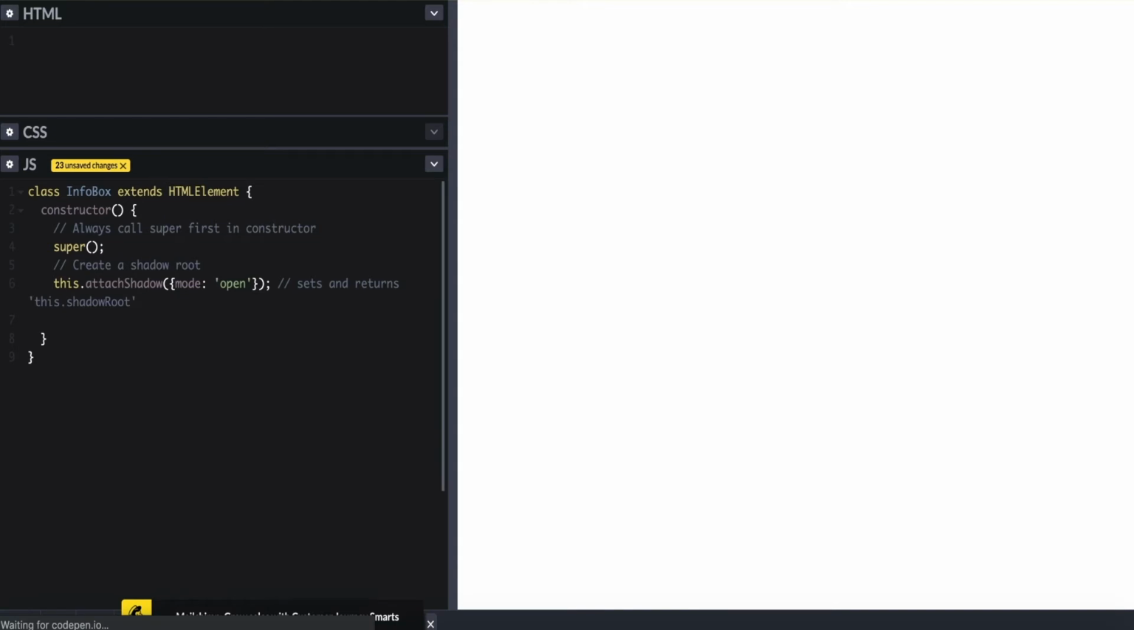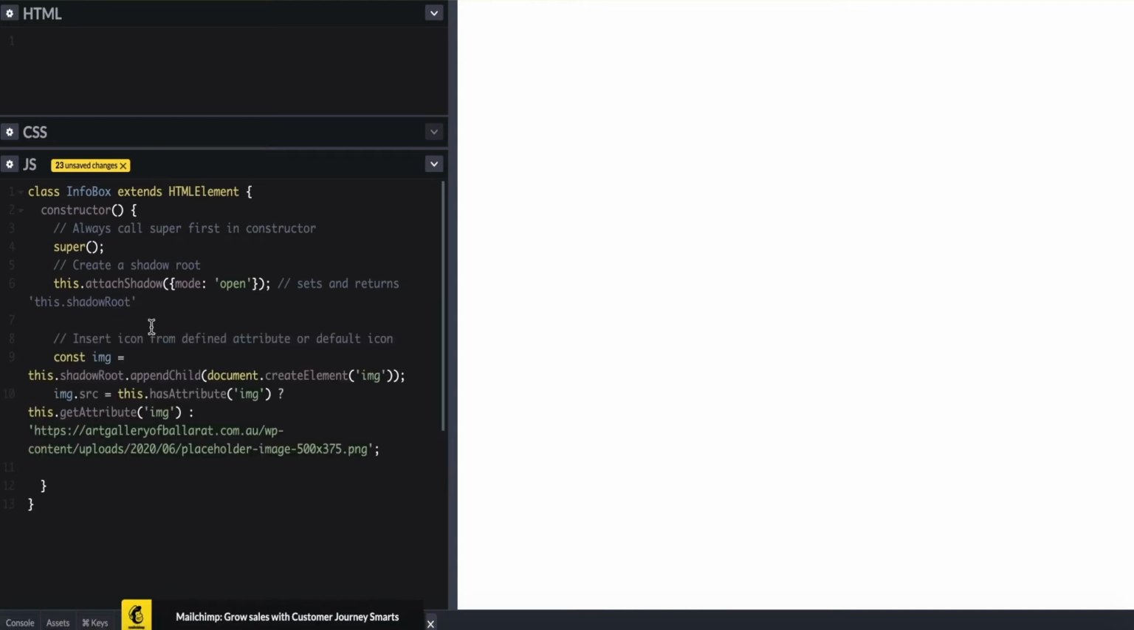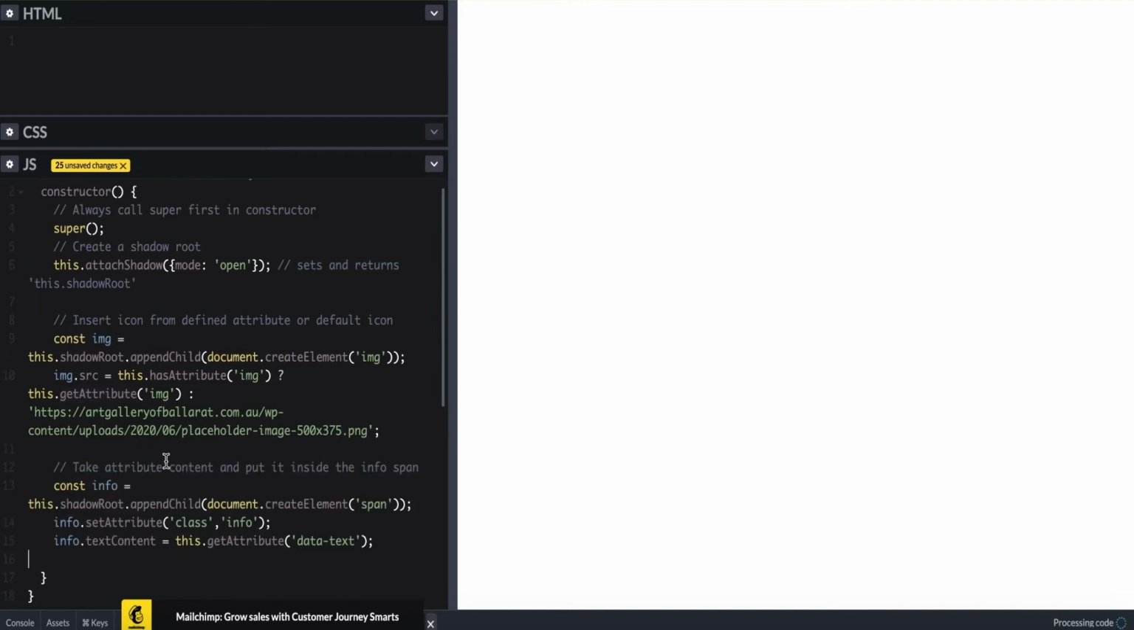Then let's insert an icon, and we'll use the actual source of the icon to be equal to the attribute of the element. This .get attribute allows you to do that, and you'll see how it's used a little bit later. Next, we'll similarly use the content attribute and assign it to text content of the info box. We created a new element span, and we populated the text content from the data text attribute that you'll see how it's used in a few moments.